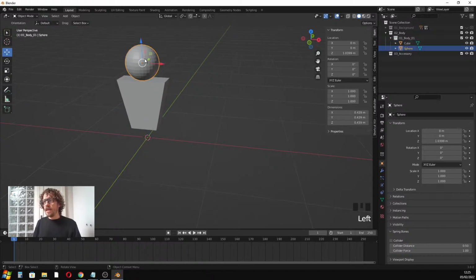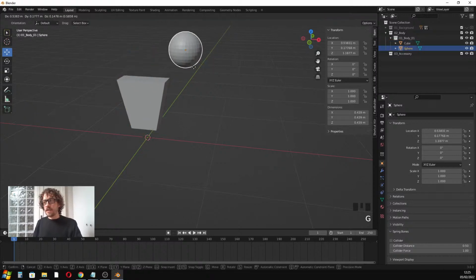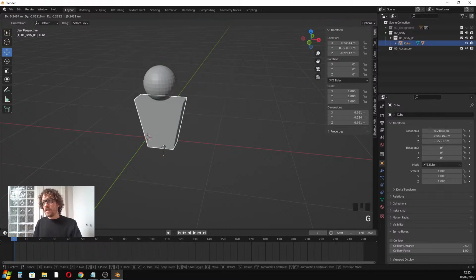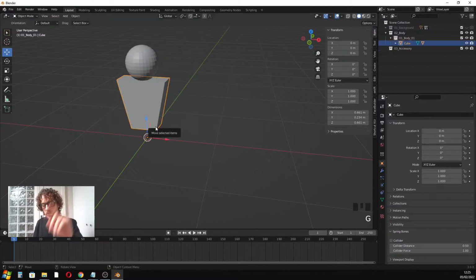Then I can say the head is one object itself and the body is one object itself, but they have to be together. Then this follows always this. Then I can select the first one, then the second, the main object second, and then I press Ctrl P and say parent to object. Then now these go together, but they are two different objects.